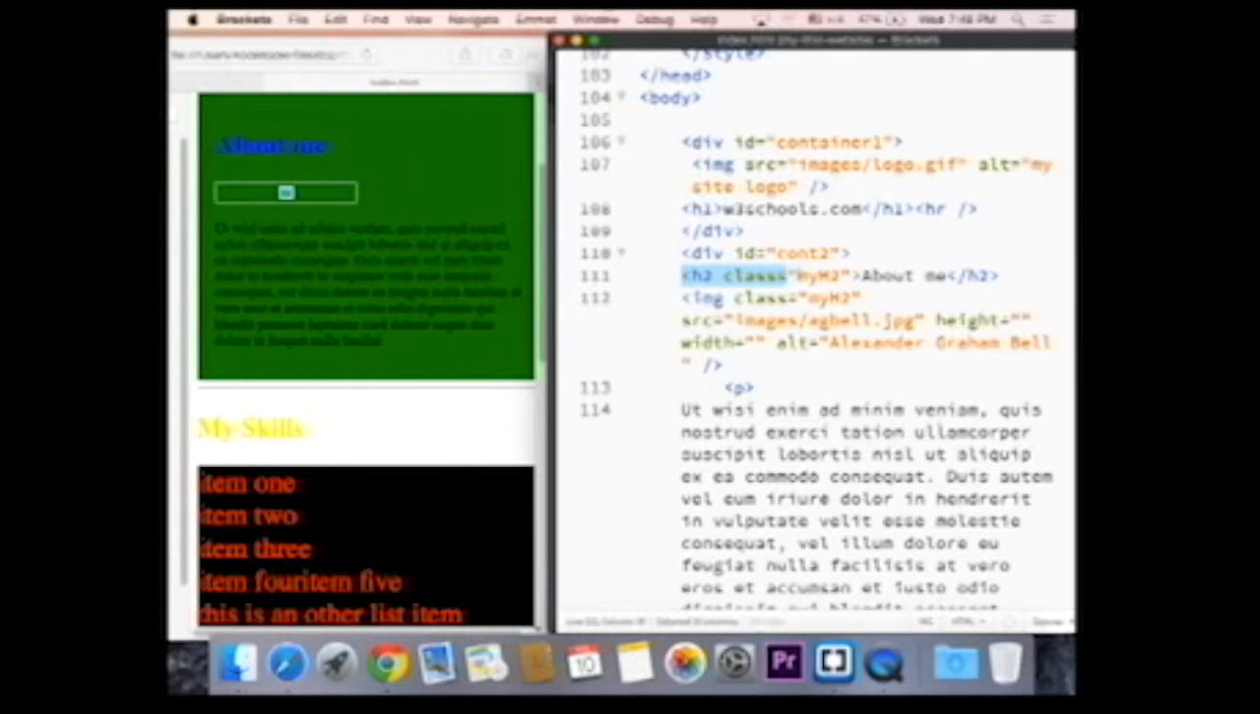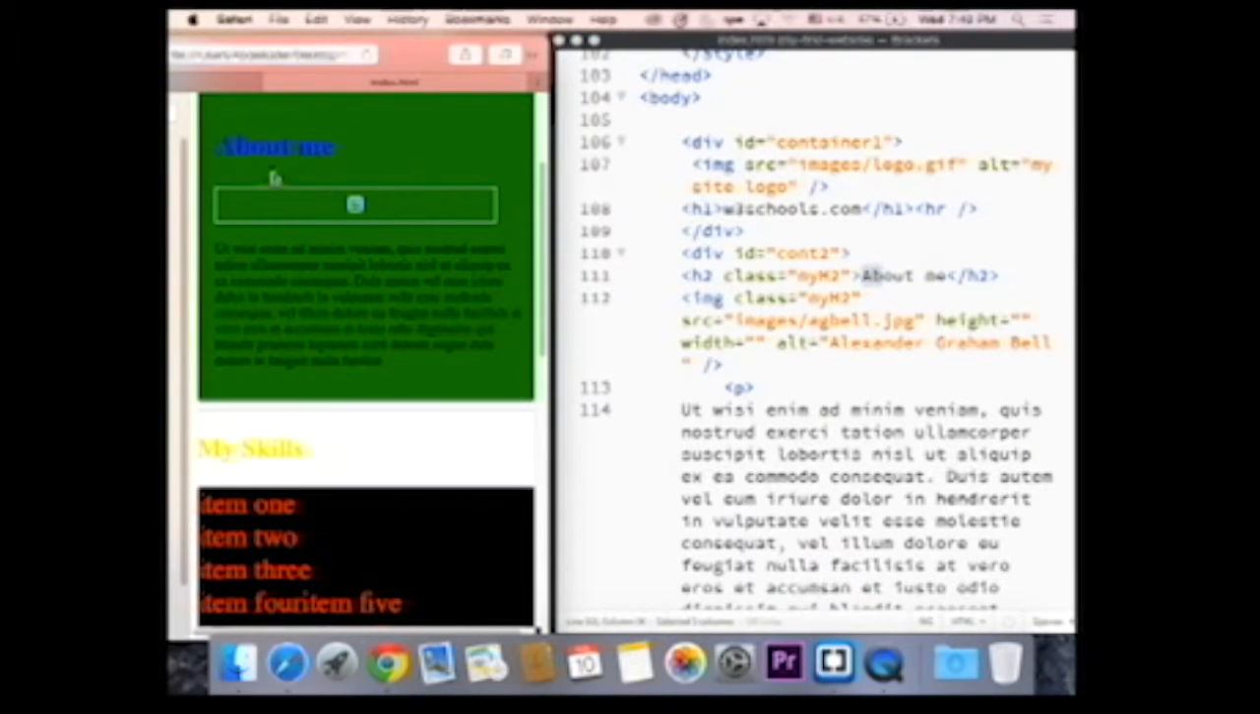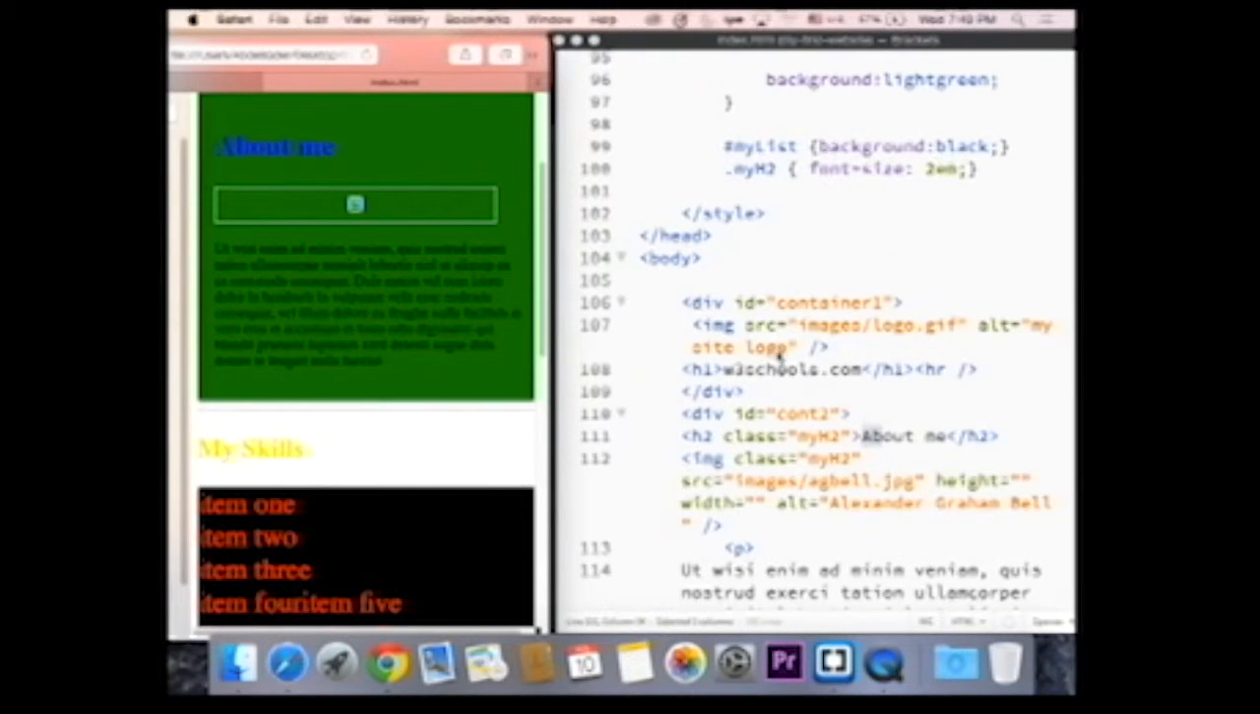So we're targeting this one, right? You remember in the document, H2 class "my H2", about me. Yes, this is the element we're targeting. Okay, it has the opening tag, then other text, and we close the tag, and we target this. We want this to be a bigger size than this.